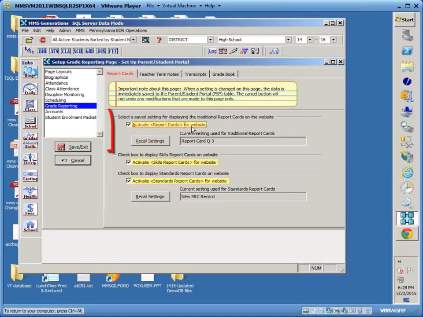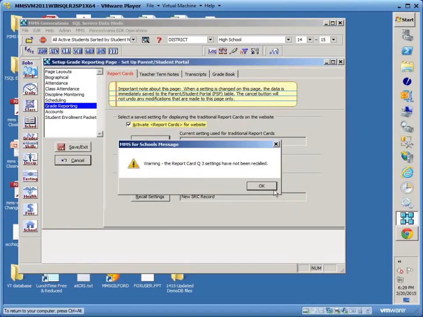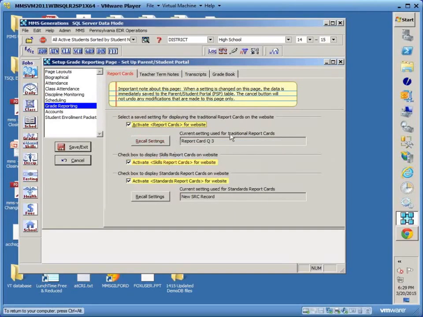We have our report cards for the website, and this is going to be our traditional report cards as found in MMS Generations. Here I have it set to our report card for quarter 3. So when I click on Recall Settings, what I'm seeing here are all my saved settings from my report card operation within MMS. Select the one that you want to use. I'm going to select my 3rd quarter report card and select Item. I got that message because I had already saved my report card for quarter 3.